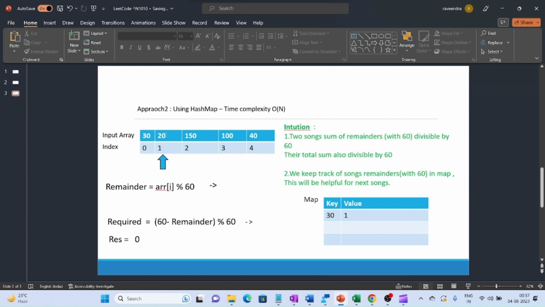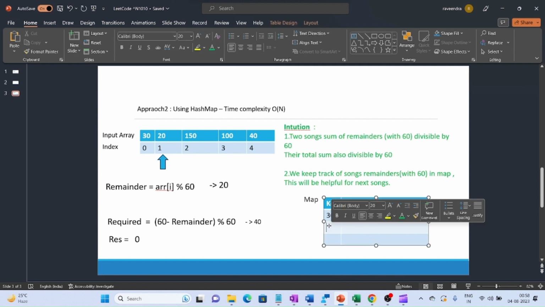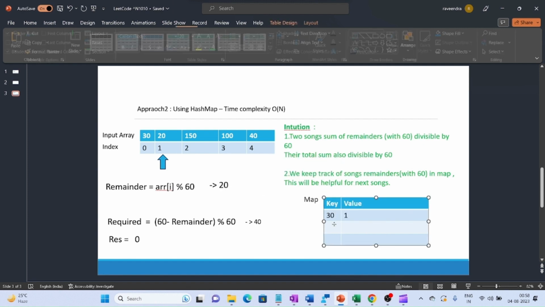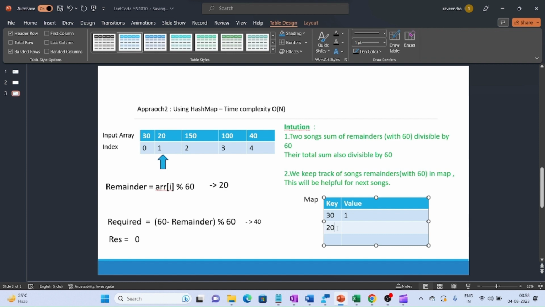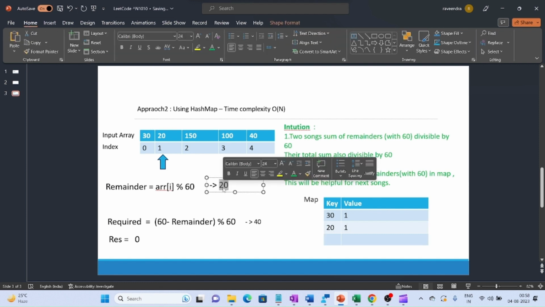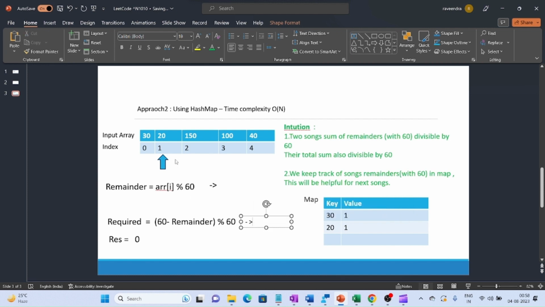The next item is 20. For this, the remainder is 20 and the required value is 40. Is there any entry in the hash map for 40? No. So the result remains the same for this item as well. At the end of this song, we keep the remainder 20 in the hash map. Okay, let's move to the next item. Before that, let me clear this.